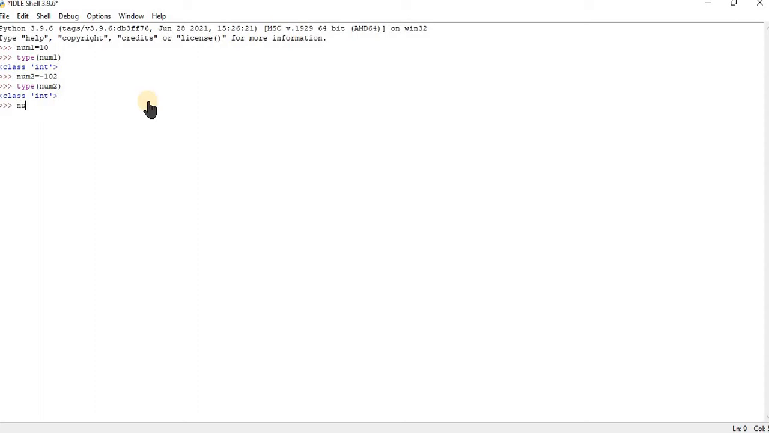Okay, now the num3 variable is declared and the value stored is minus 9.85. Okay, now I am going to call the type function and pass num3. Then press the enter key. What do you see? Output is class float. So the type function tells you that num3 belongs to the float class.